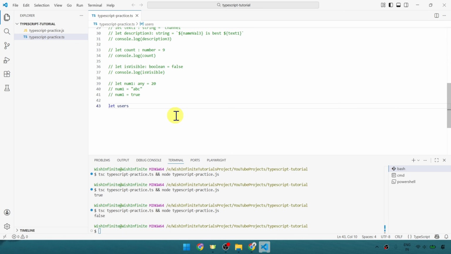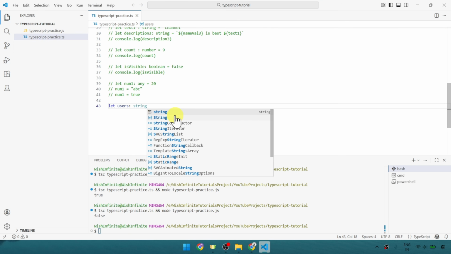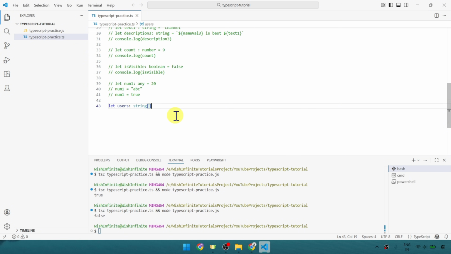So the syntax is the same. We need to put a colon, space, and then we need to provide the type of an array. So here, as we want to store usernames, I will give the type as string. Now we are creating an array of string type. So after string, we also need to provide opening and closing square brackets. So here we are creating a variable and providing its type as a string array. Means this array only accepts strings. After that, we need to put equals to, and here we can create an array.